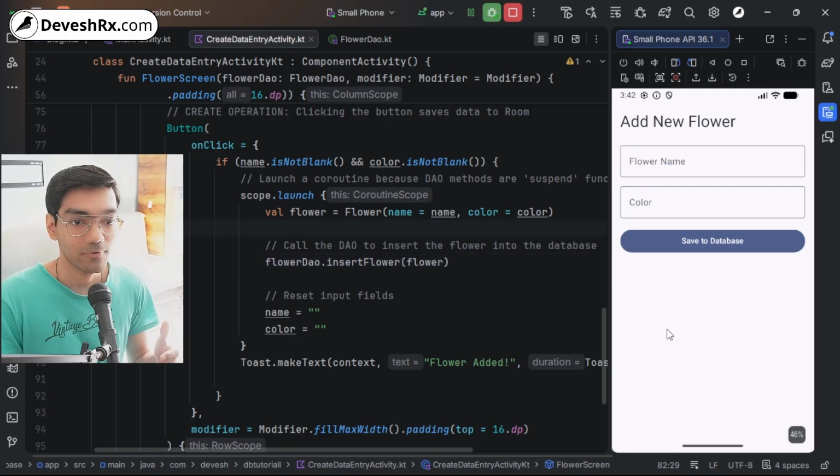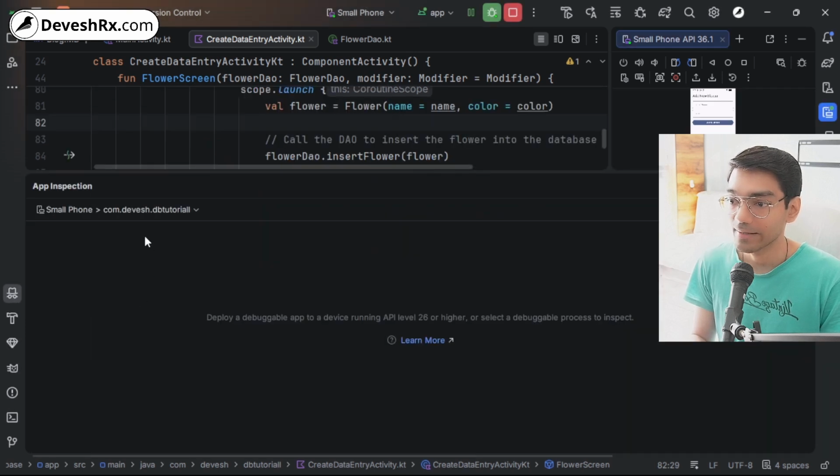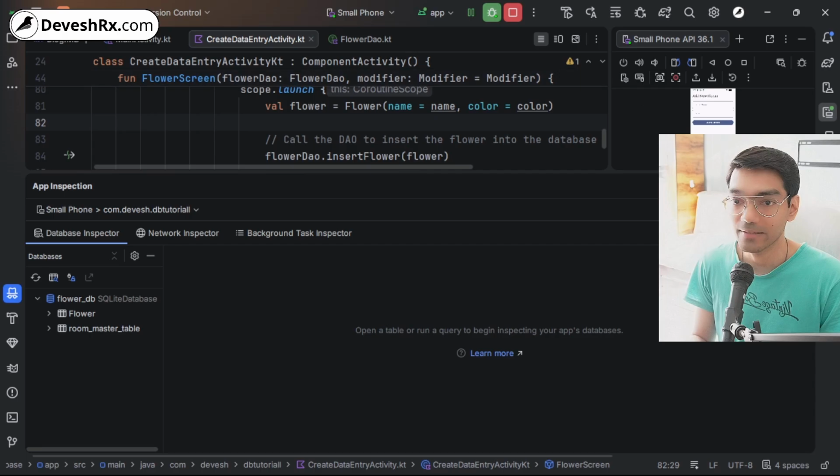Now after adding a flower into our database, next let's understand how to use the app inspection function of our Android Studio. Let's view this entire table using Android Studio. In Android Studio, there is a function known as app inspection. On the left corner of Android Studio, there is an icon named app inspection. Click on this icon, and if you're running the application in debug mode, the flower DB will appear here.